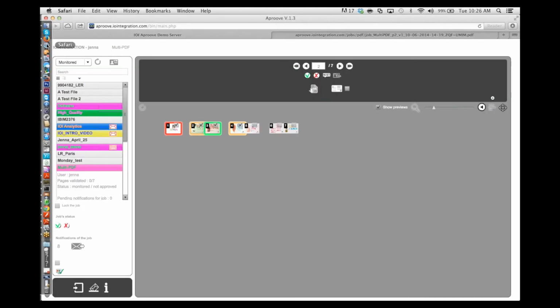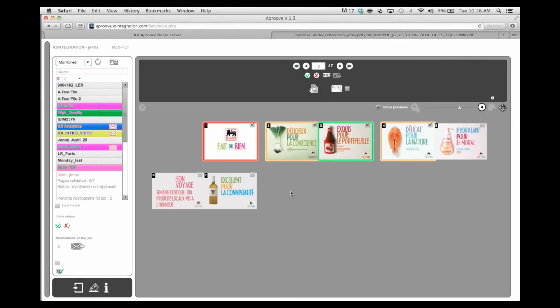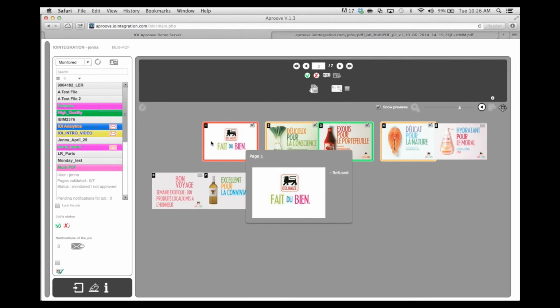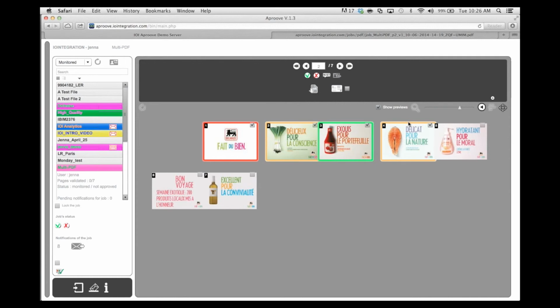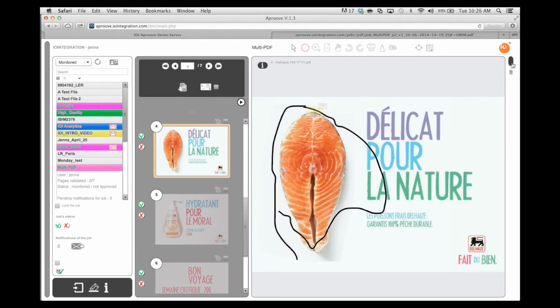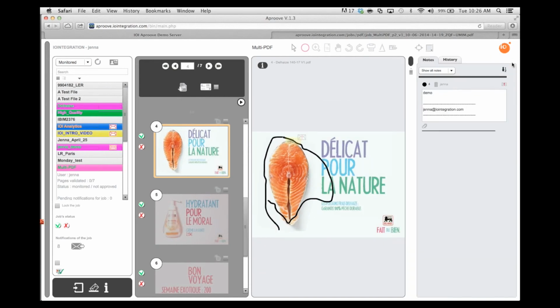And if we go back to our flat plan, you can see that the page that I refused is now red, the page that I validated is green, and the page where I made the annotation is now orange. So it's like a stoplight system that tells me where I am in the approval process. So I can double click on this page here where work needs to be done, and I can see the annotation made by the other user. And I just want to say this is all happening in real time using Aproove's push technology.